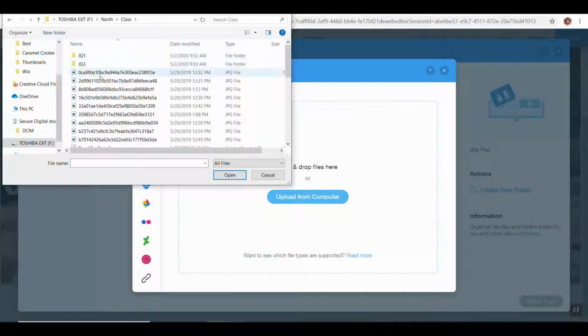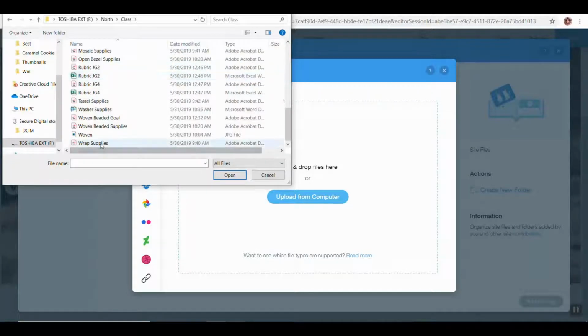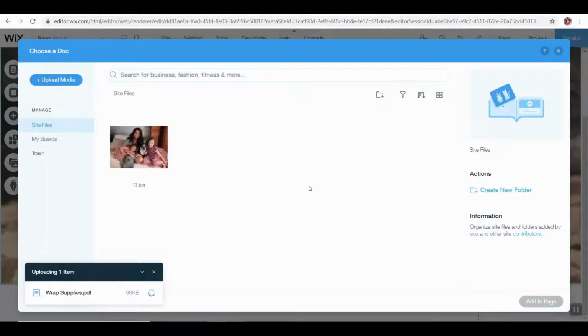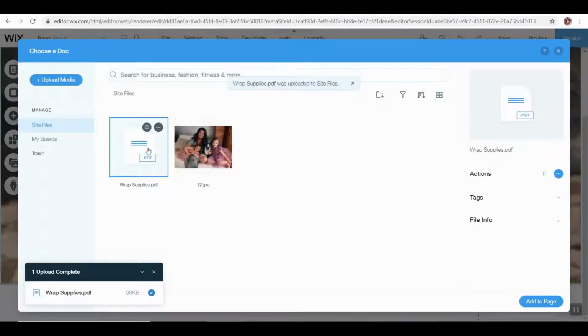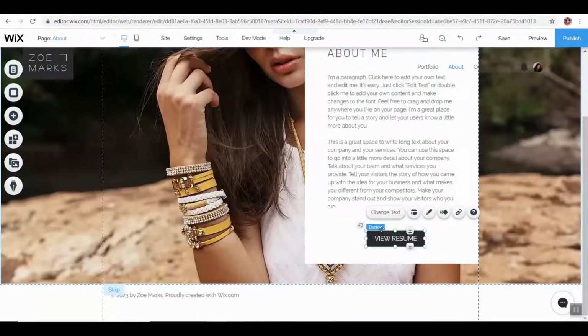So let me just pick a PDF here. This is the beaded wrap bracelet that we do. This is the supply list, so I'm just going to select that one just to give you an idea of how to upload one. So you can see it says PDF, add the page, done.